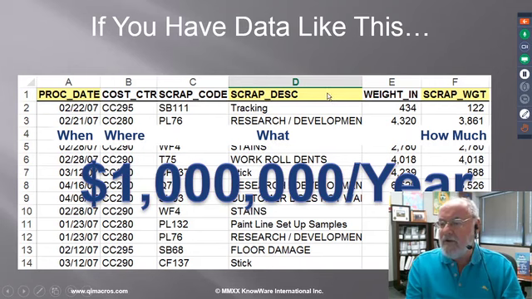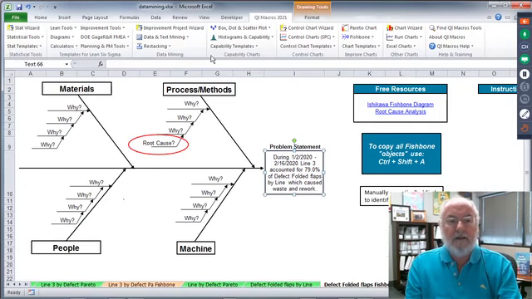Somebody just asked, what version of QI Macros gives you the Improvement Project Wizard? 2017 has the Improvement Project Wizard, but back then it was called the Data Mining Wizard. So you may see it as one of those two things. It's still in the same place, right over here, except it would say Data Mining Wizard.